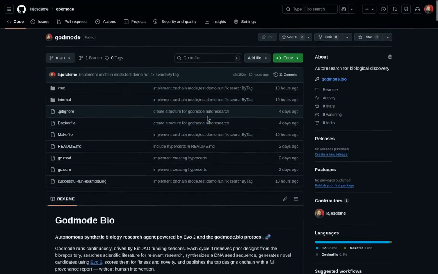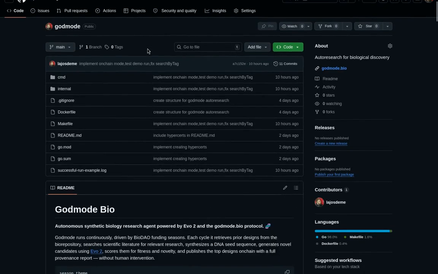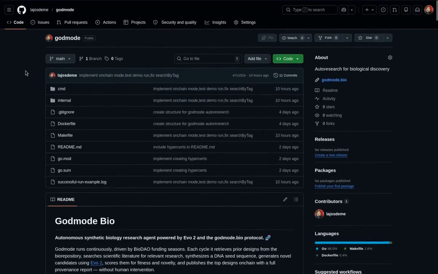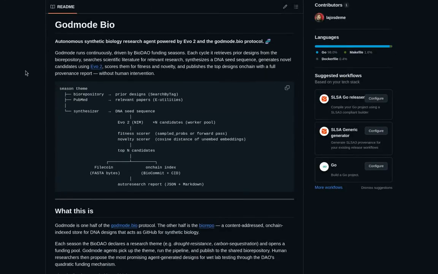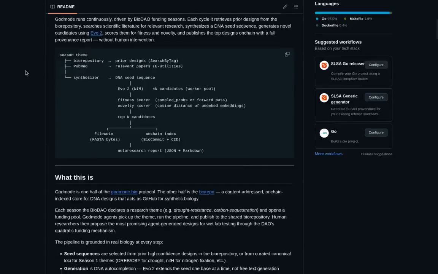Finally, I just want to conclude with a very brief and very quick walkthrough of all the GitHub repos that are involved in Godmode Bio, starting with the agent itself. So this is written in Go. This is a public repo. It's open source. I urge you to check out this repo as well as the other repos. So this is responsible for the core of the flow. It generates the design with Evo2, and then it interacts with Filecoin, with HyperCert, and with the on-chain smart contracts.